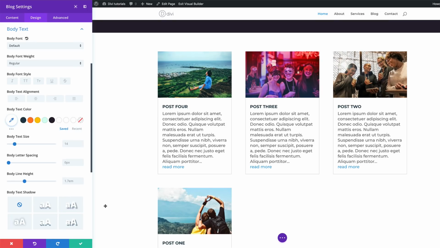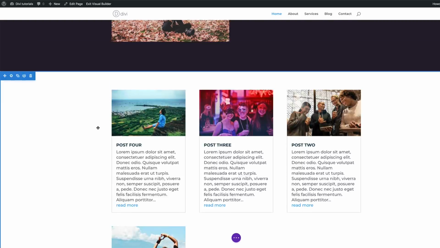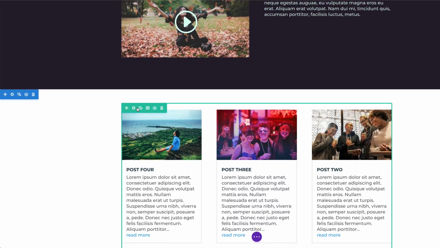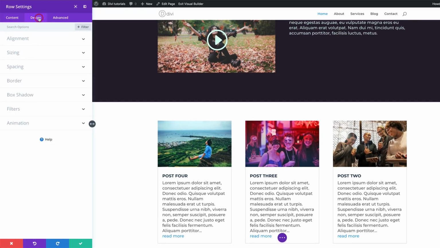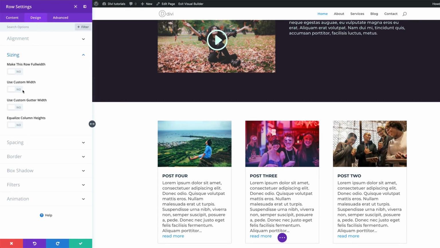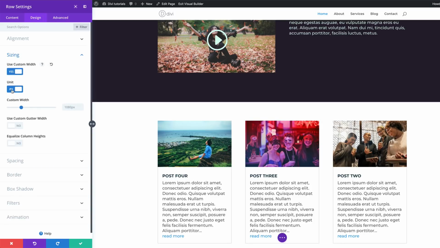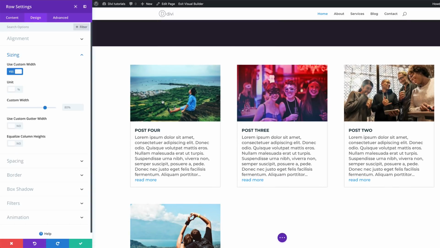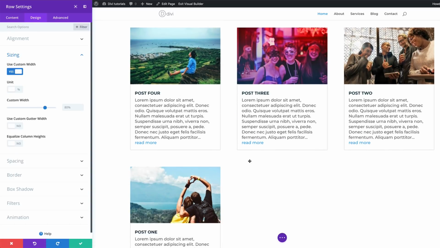So what I'm going to do next is save this, and then increase the width of this row. I'm going to click here on this row settings, click on design, sizing, and then use custom width, change my unit to percentage, and I can see here 80% looks really nice. Now there's more spacing over there, which is great.